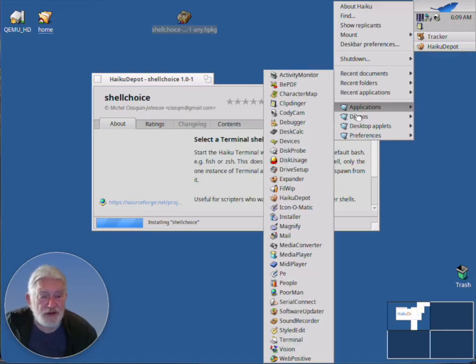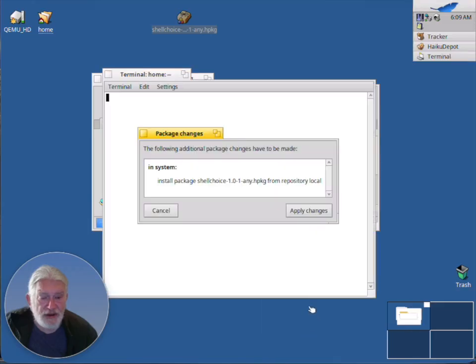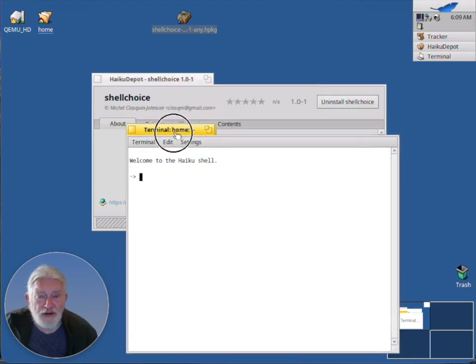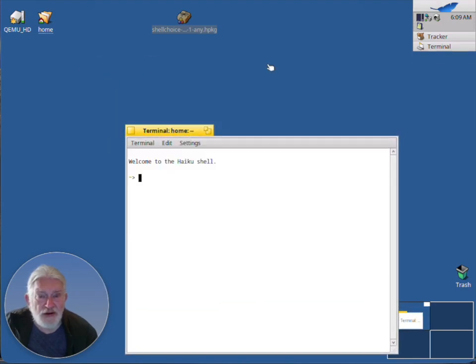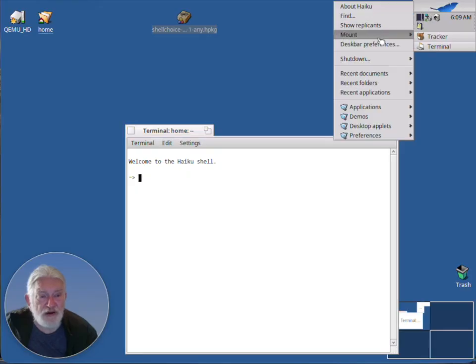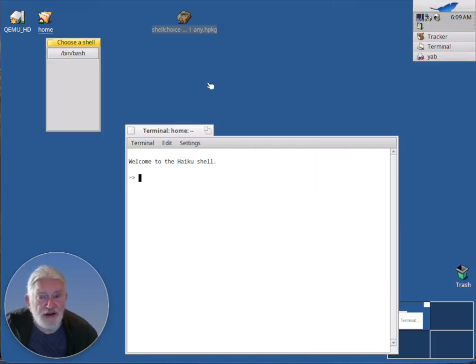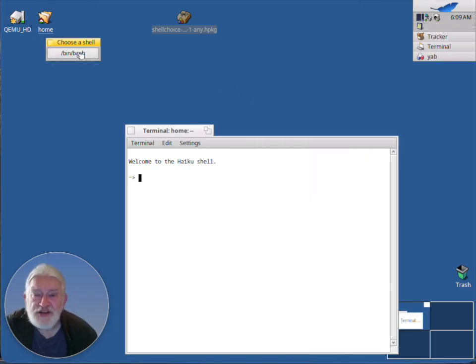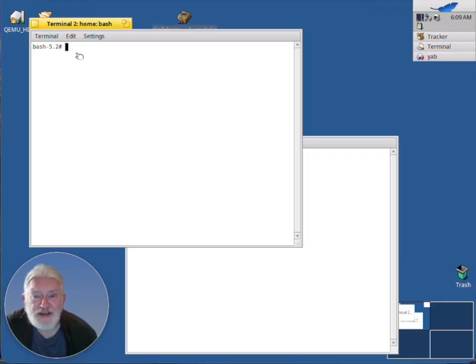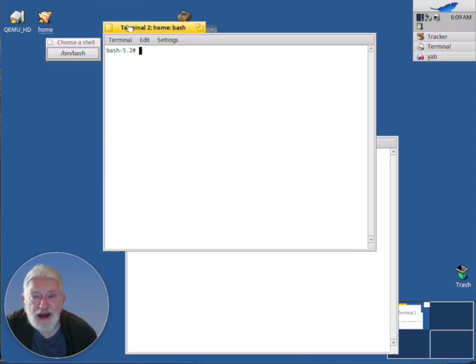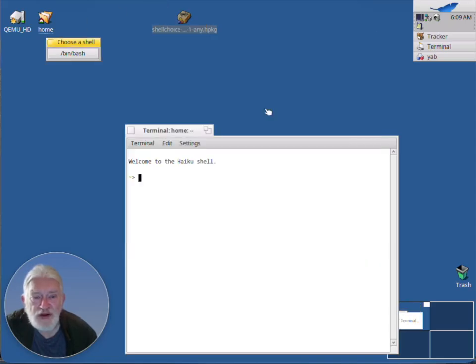While we're waiting for that, you can open a terminal. We'll need one later. Okay, so if we now go to desktop applets, then there's a new one. And that's not very interesting, is it? Because it just shows you bash. And we've already got bash. Okay, but there are other things that can run in the terminal besides bash. So let's install fish.